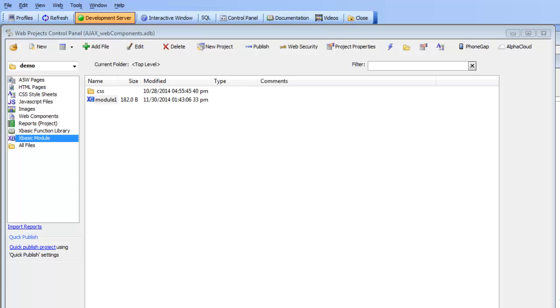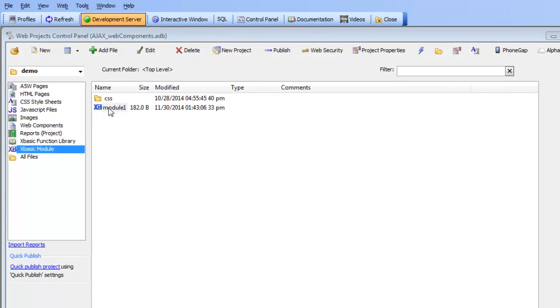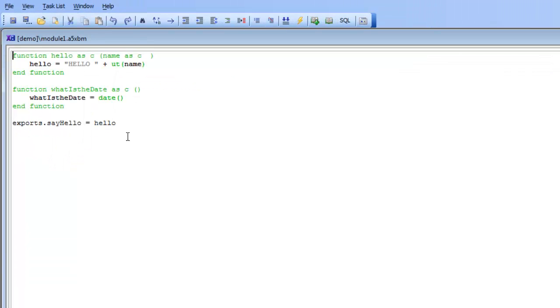So in order to create an XBasic module, you go to the XBasic Modules section over here, and you can see we already have an existing module. So this module here is obviously quite trivial, but it demonstrates the key point that inside the module you can define as many functions or classes as you want, and then at the end of the module you specify which of these functions you'd like to make public.